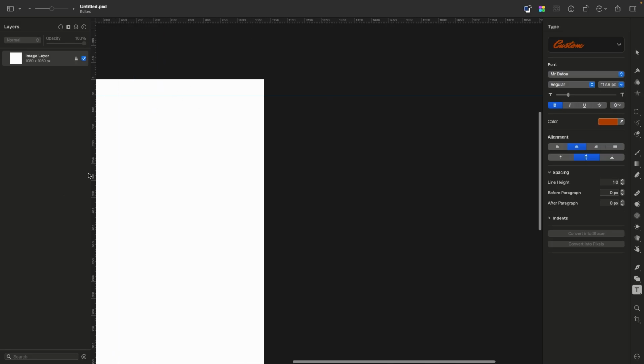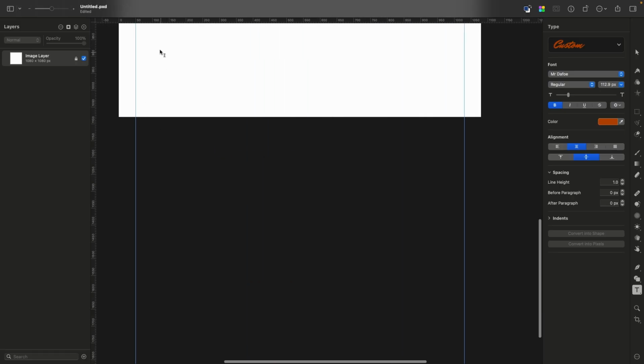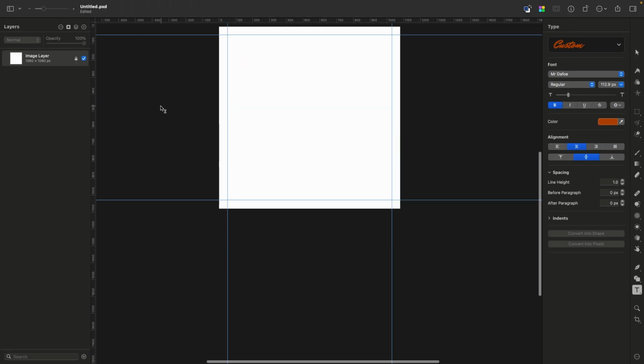And for this side, we have to do a little bit of computation. So it's 1080 minus 50 pixels, which would be about 1030. And then it would be the same for our last guide here. So now we have our margin set up.